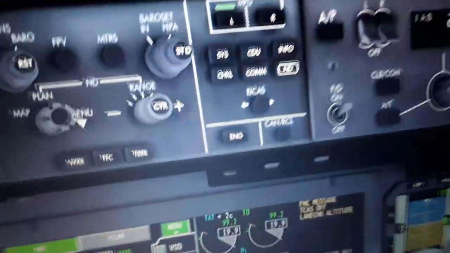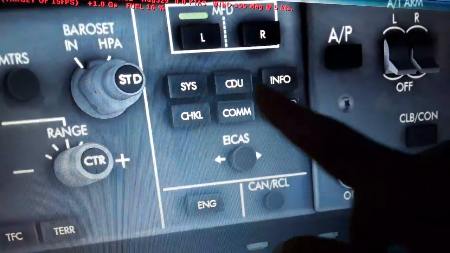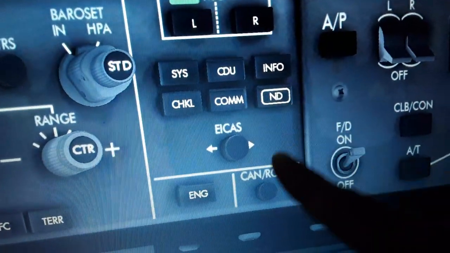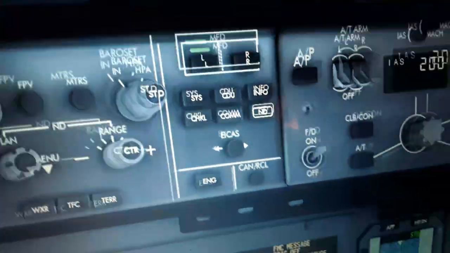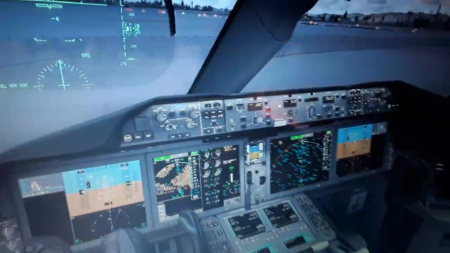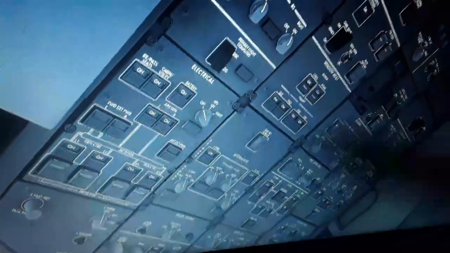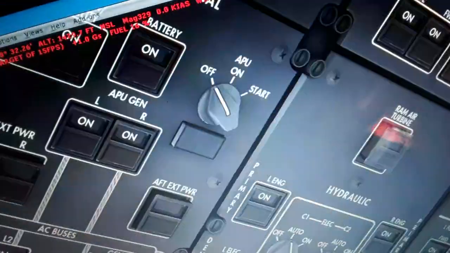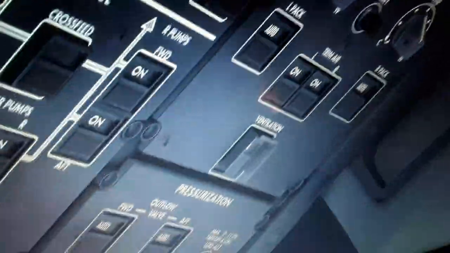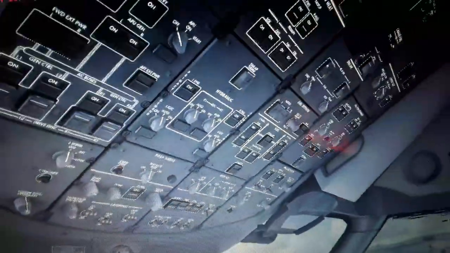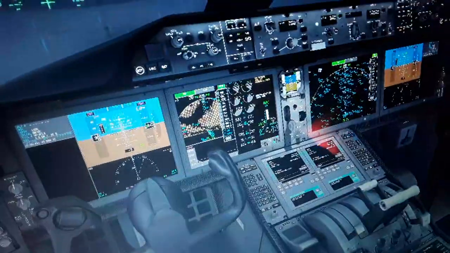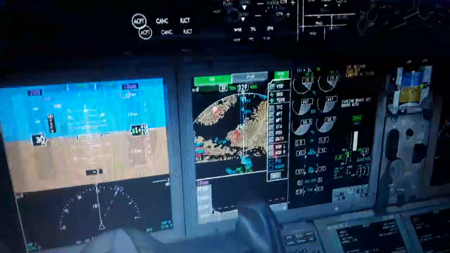We have the systems of the aircraft that will be displayed later, the CDU, the info, the checklist, the communication, navigation display, the engines. Right now we display only the engine. Later you will see the rest of the systems of the aircraft, like the electrical, the hydraulic, the fuel system over here, as you can see, will be displayed in the displays over here. The pressurization, the bleed pressurizer, also fuel, engines. So you will see all the systems displayed here in a digital format like in the original aircraft.